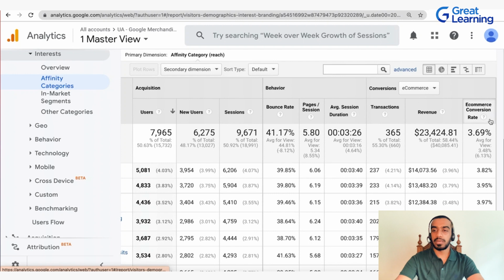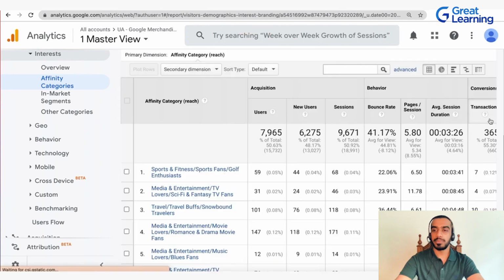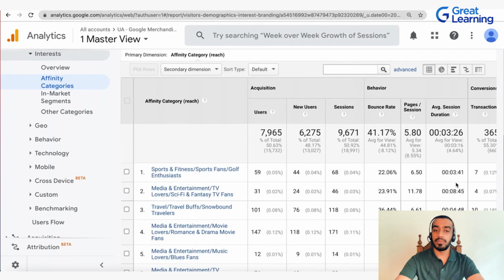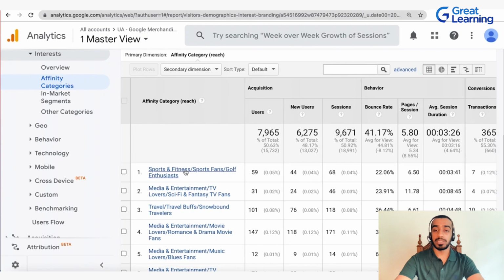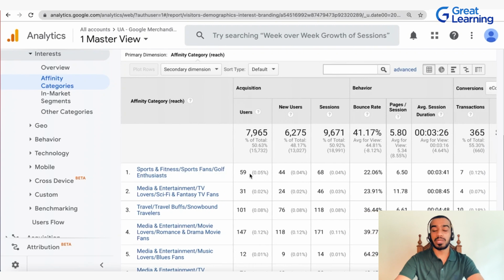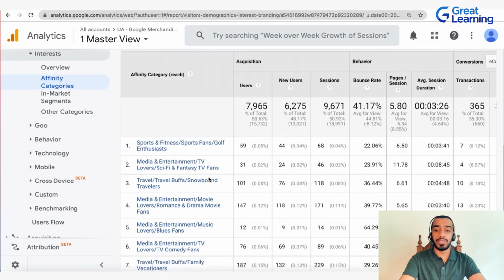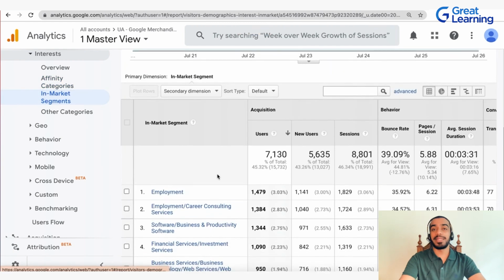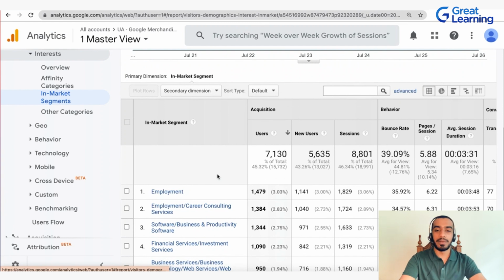But if we look at the conversion rate, I'm just going to click on conversion rate and sort it high to low. The highest conversion rate is in sports and fitness enthusiasts, golf enthusiasts, although the number of users are quite less. So you can look at how you can target these audiences and probably get more of them if their conversion rate is higher. All these insights will be available to you once you get the data in place. So that is where Google Analytics really comes into play.